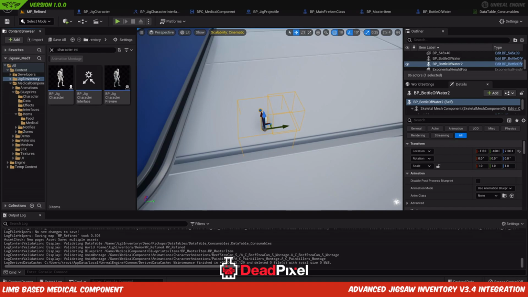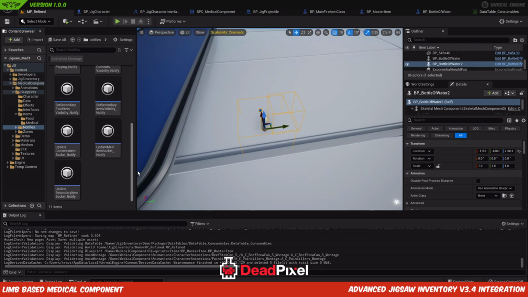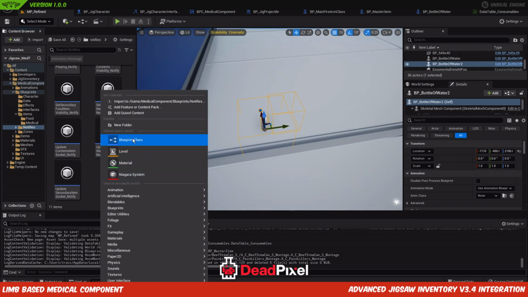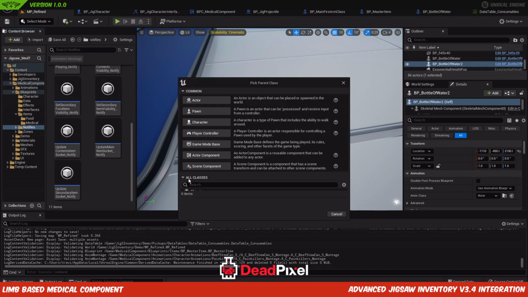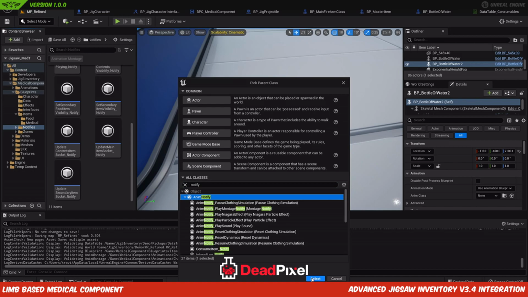All that's really left to do now is set up a notify for triggering the item animations, because the current method doesn't work with Jigsaw's inventory, and set up a few items in the medical system. So for the notifies, we're just going to go to the medical component in here. I put blueprint. In this drop down, I'm going to search for notify. Select anim notify.